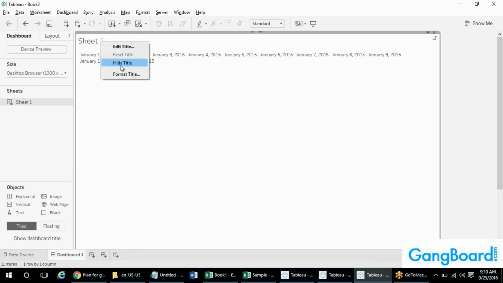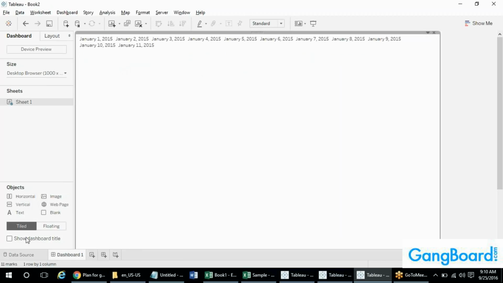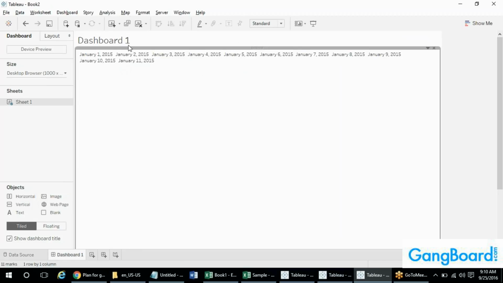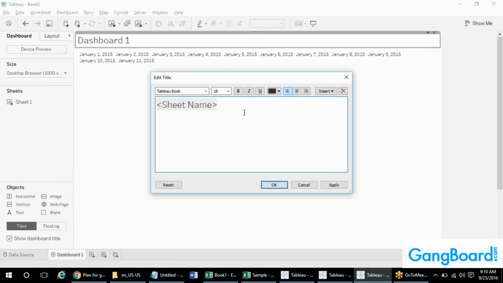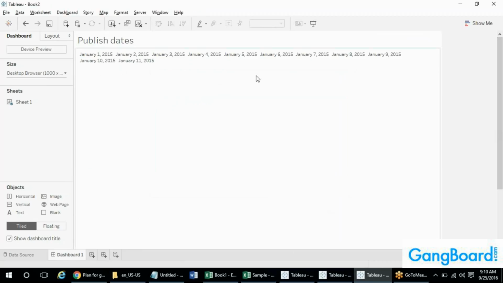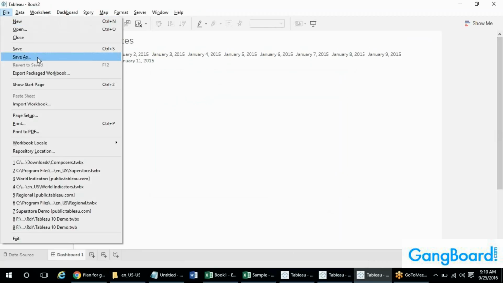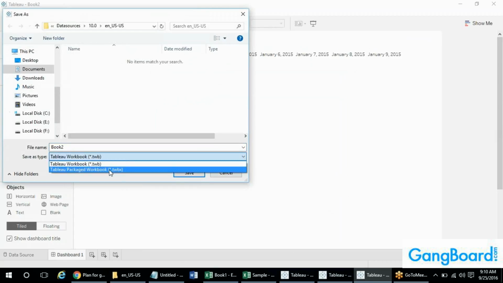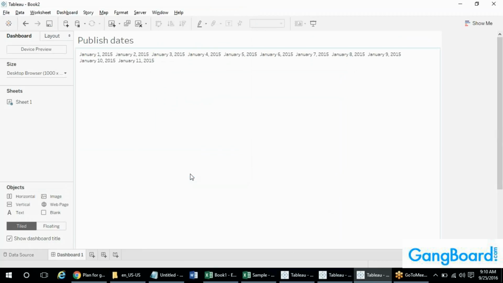And maybe you can highlight it and give them a dashboard subtitle. Let's say this is going to be dates, or maybe say publish date. So it's just going to save it and give the file to the users. So that's how.